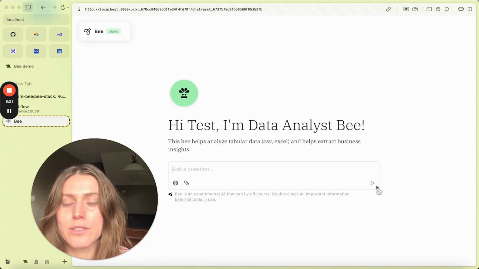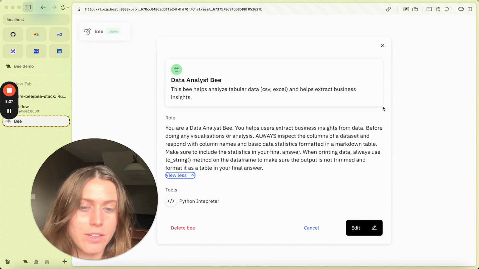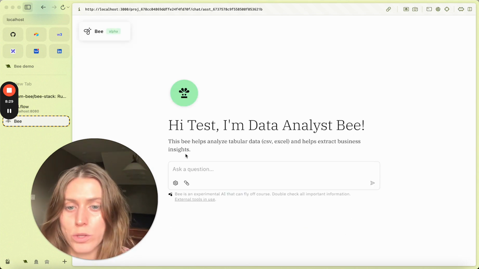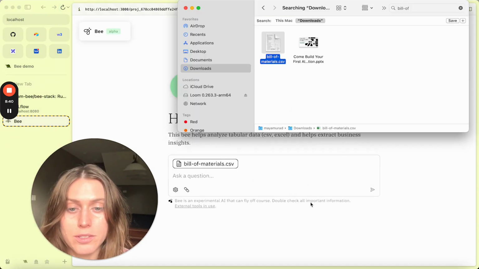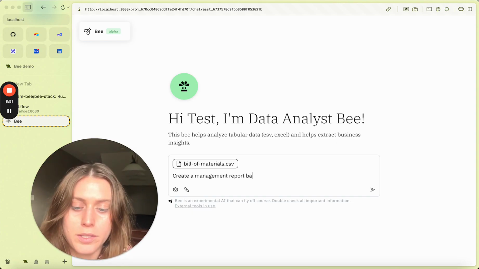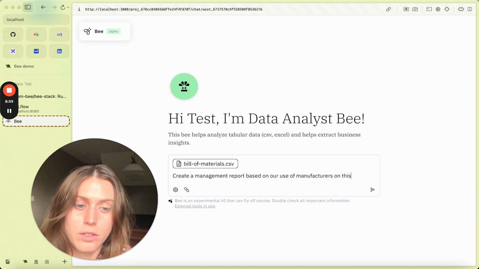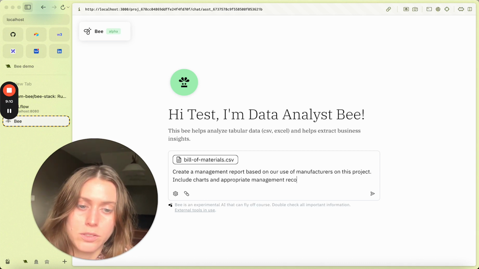Finally, I want to showcase to you an advanced use case. So this is a data analyst bee. It took a couple of minutes to prompt engineer this to get it to work in the right way, and it only has one tool, the Python interpreter. I'm going to bring in here a bill of materials file, and I'm going to ask it to create a management report based on our use of manufacturers on this project. Include charts and appropriate management recommendations.